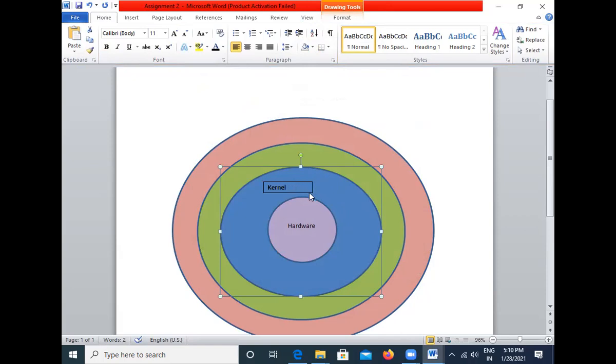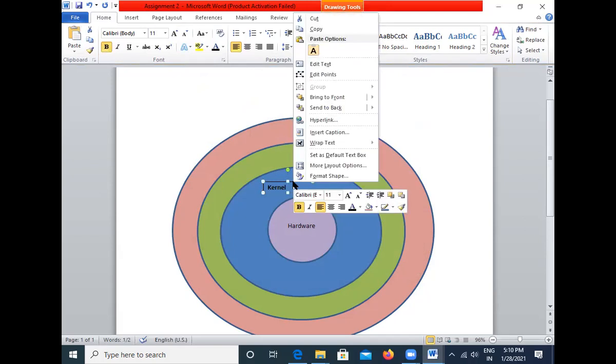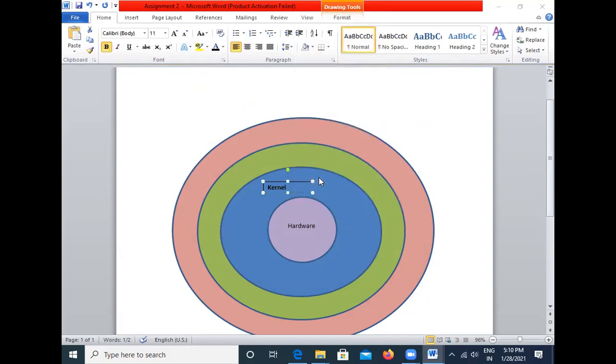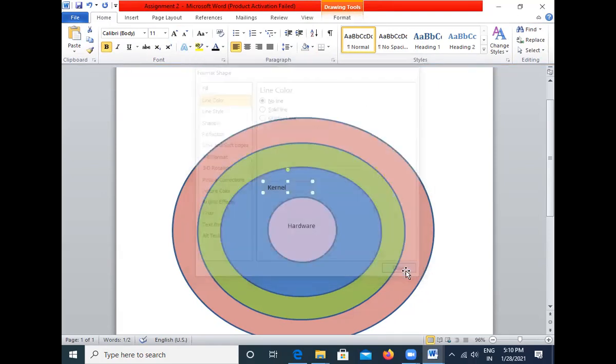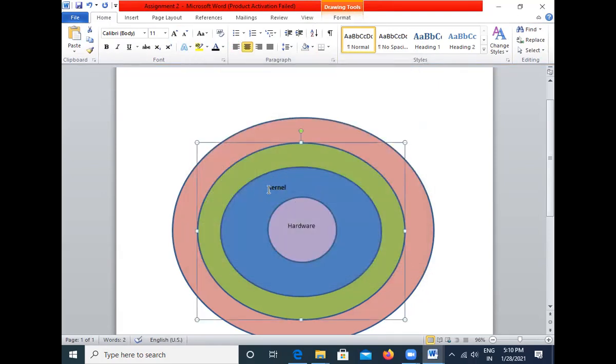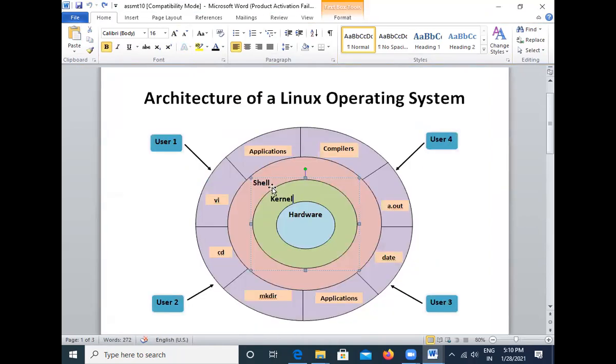But I do not want this outline for the text box. So for that we can select this text box, right click again and choose Format Shape. And here you have the option called Line color. Then click on No line and say close. So now we can see we have got the option available.